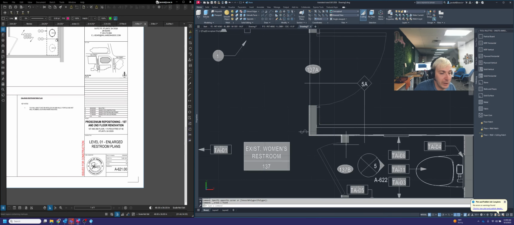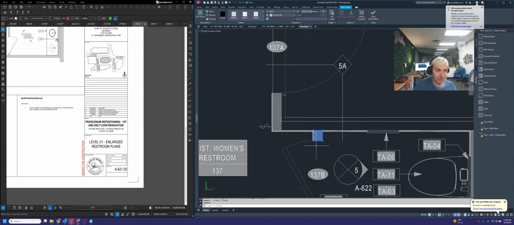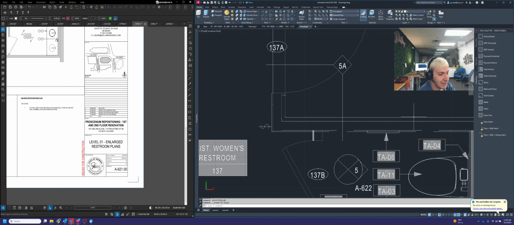If you get to a point where you have a bunch of hatching like this, one thing you can do to speed things up is click on one of those hatches and type in select similar. When select similar pops up, you hit enter and it will highlight any of the hatches that have the same properties. So you can delete a bunch of them all at one time. That helps speed things up for what you're dealing with here.